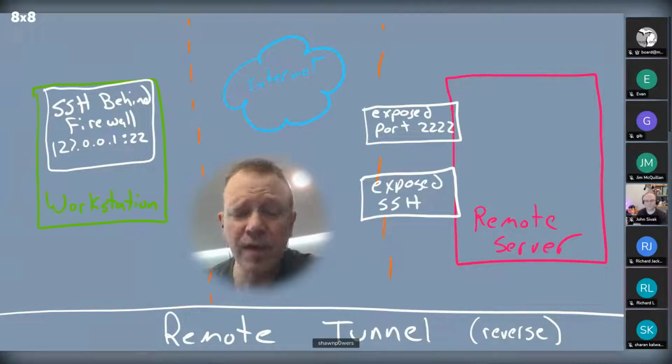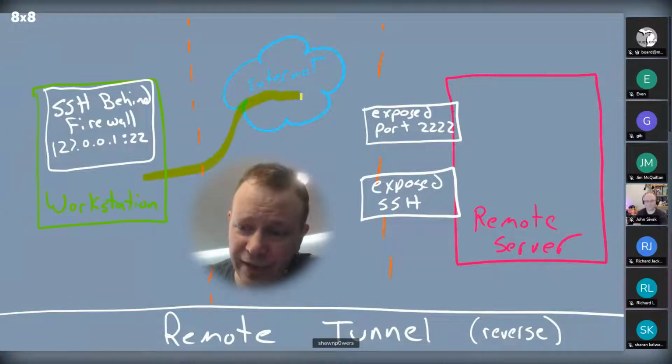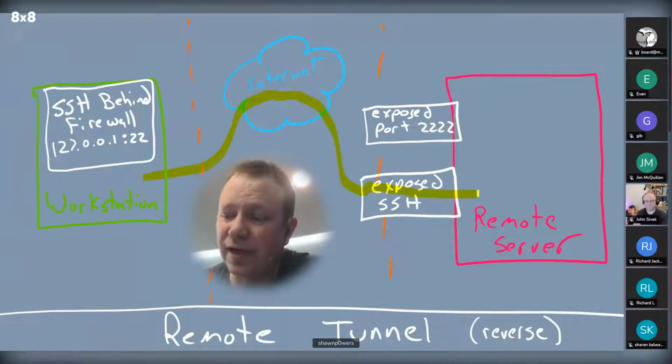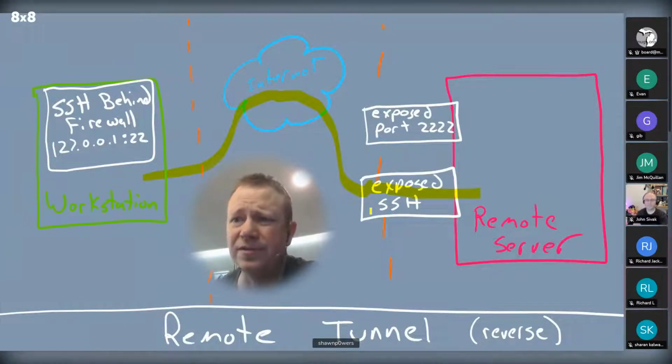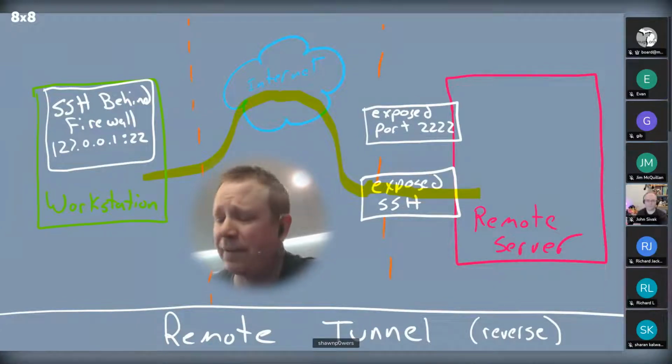Anyway, so the same thing is going to happen. We're going to establish a connection from our workstation through the internet to our SSH port on the remote server, right? This is, again, either forwarded through the firewall, or it better be forwarded through the firewall. You should not have a remote server directly connected to the internet. That's just poor practice, so don't do that. So anyway, we're connected with this SSH forward into our remote server.